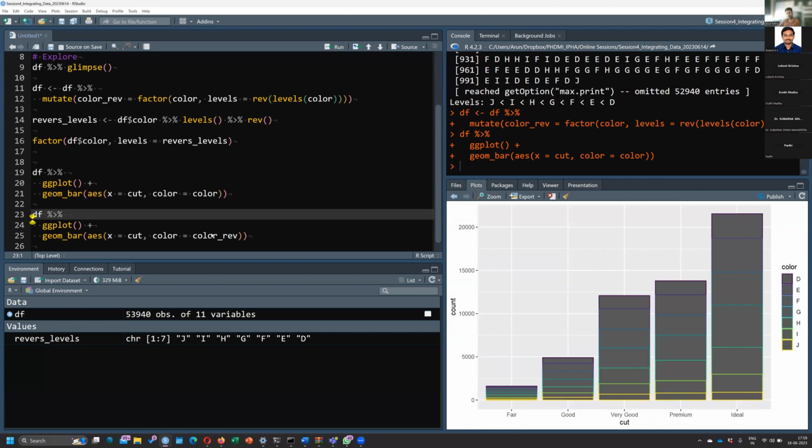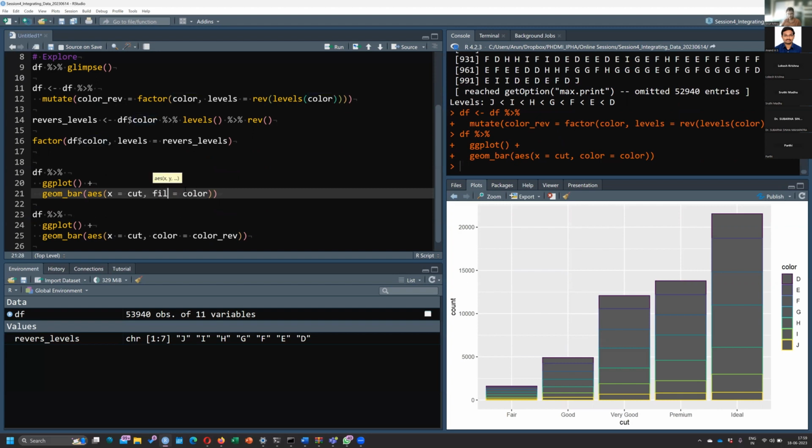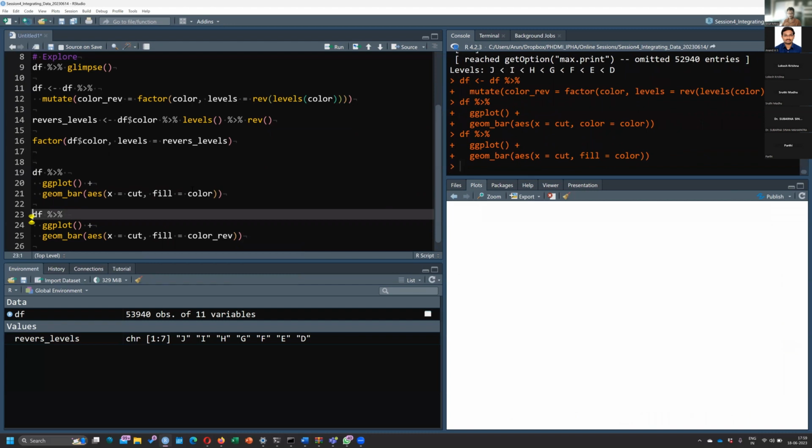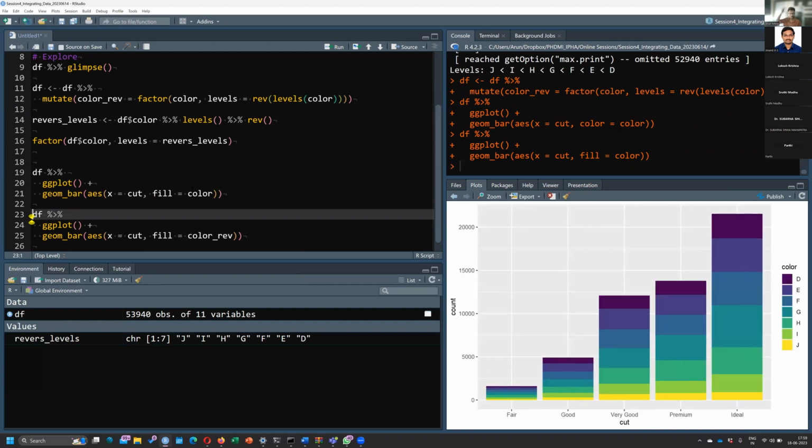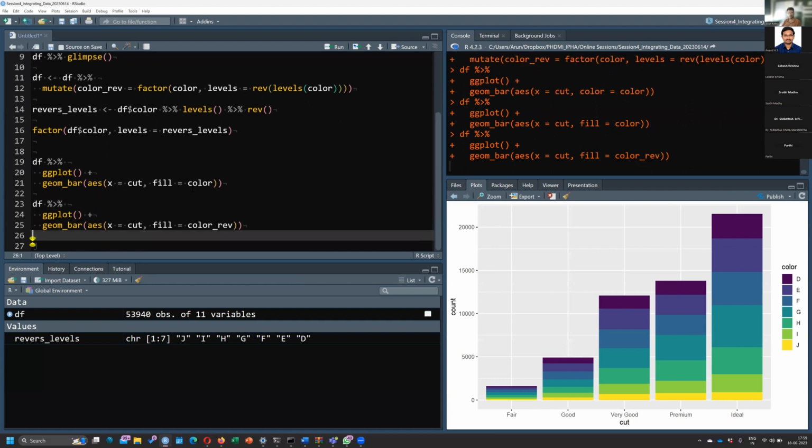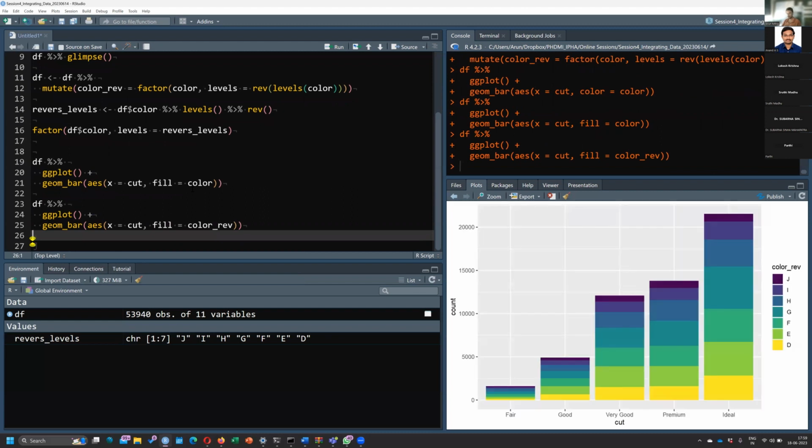Okay. What would be the better thing? Instead of color, I should give fill. So I'll give it fill here. If you see, the color combination is from D to J. Light is J and D is dark. But here J is dark and D is light. So it's totally up to you how you want to represent it.